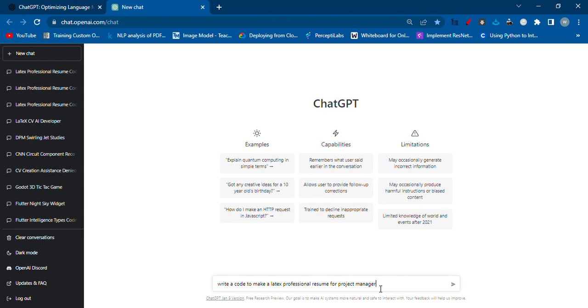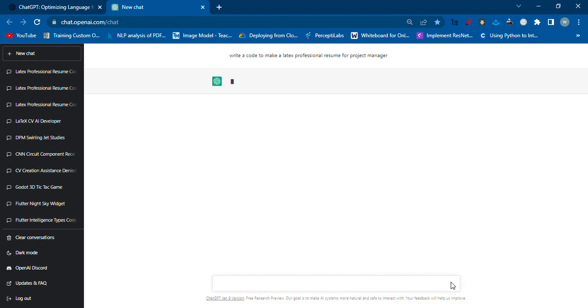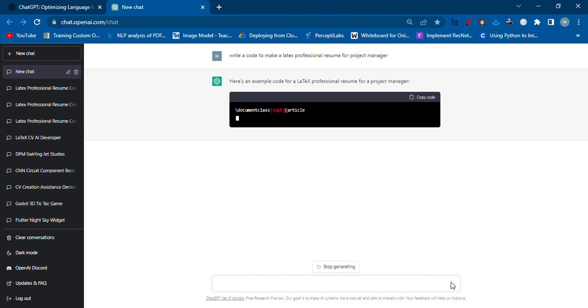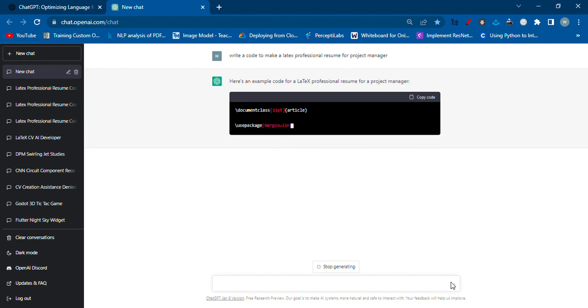a doctor, or anything, like a plumber, you can just give whatever you want instead of plumber. Even project manager, you can mention anything you want. Okay, just search for that. Just click over there. Now AI starts working on it and it's generating the code.